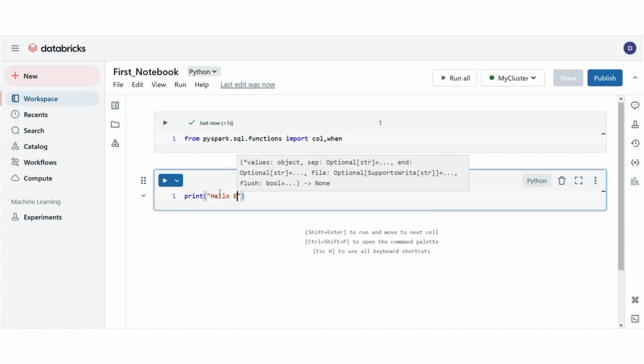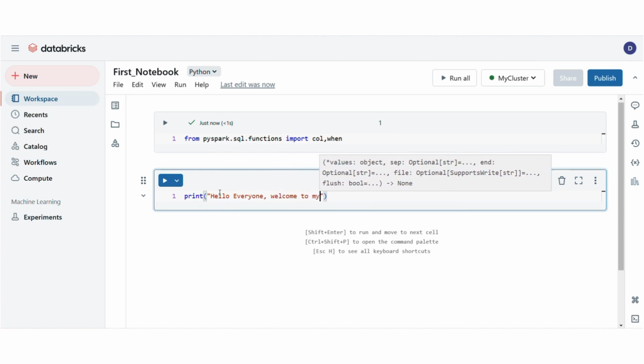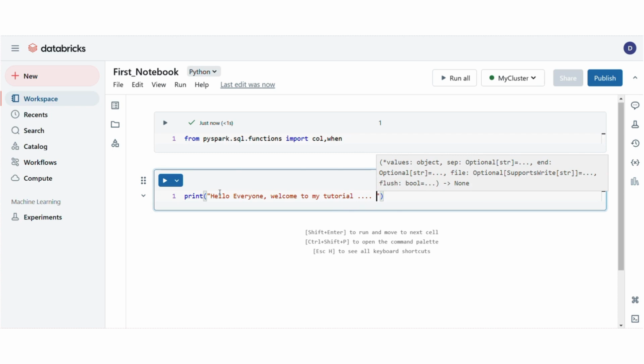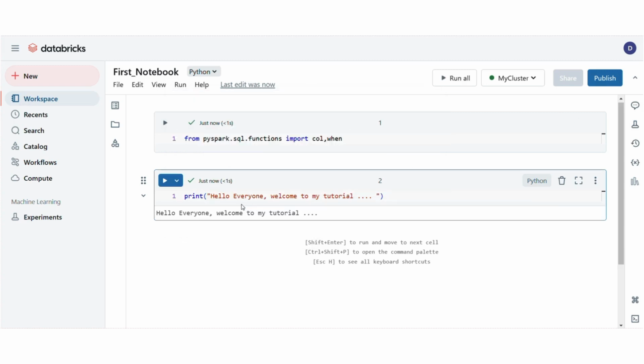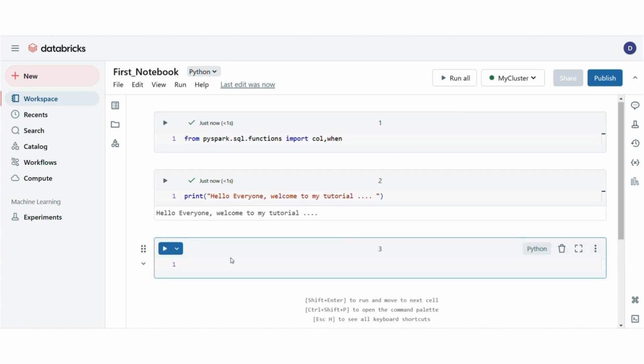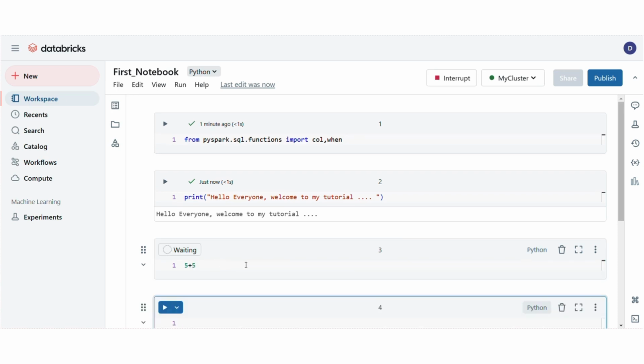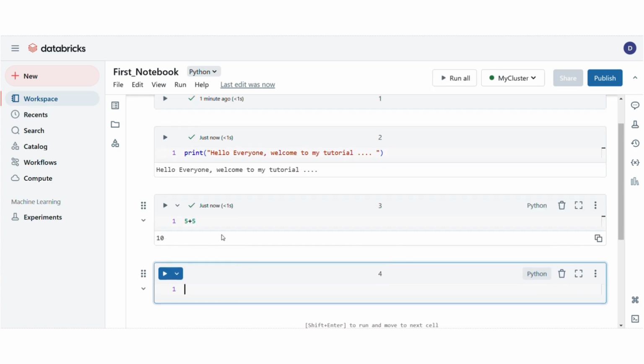hello everyone, welcome to my tutorial. Okay, so if I execute now, as I mentioned, if you go to this run option and click on run cell, it will only execute the one cell, right? So I can get the output now. Below that, let me execute one other cell, like let me add something numerical, like 5 plus 5. Okay, so here if I execute, yes, we have 10 as our output.